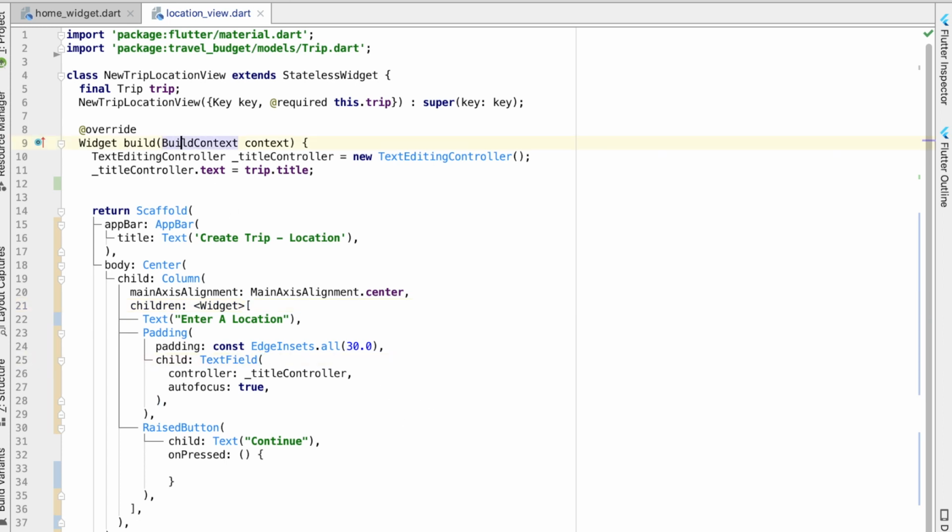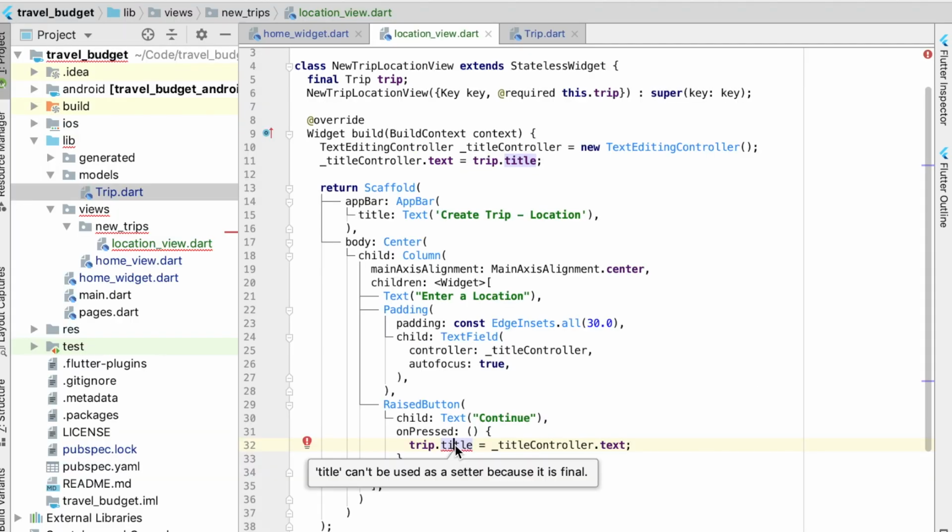The next thing we want to do actually is when this button is pressed, we're back here now, and our raised button, when that's pressed, we want to update this trip title here, which is passed in as null. So we want to update that to equal basically the opposite of what this says, to equal the text in that text field. All right, and then you'll notice that we're getting an error here that title can't be used as a setter because it's set as final.